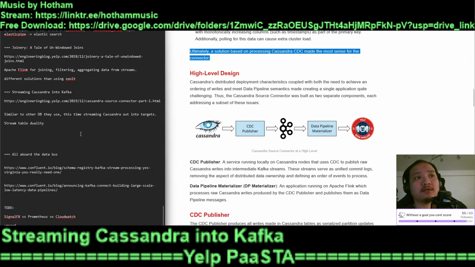So basically, Cassandra to change data capture publisher to Kafka, right? And then finally to data pipeline.